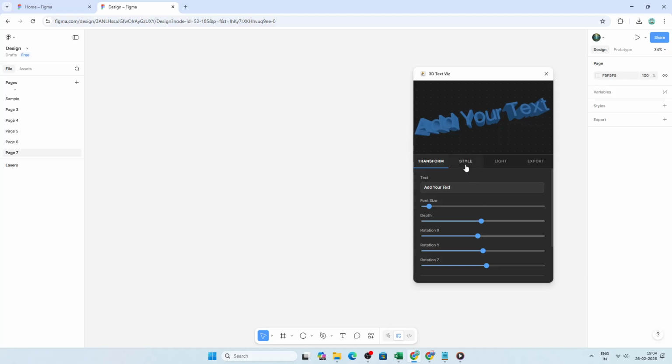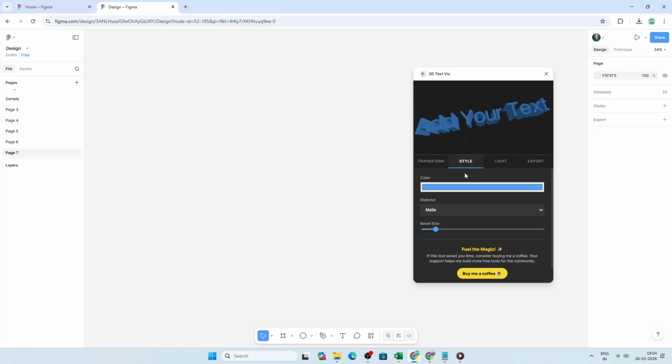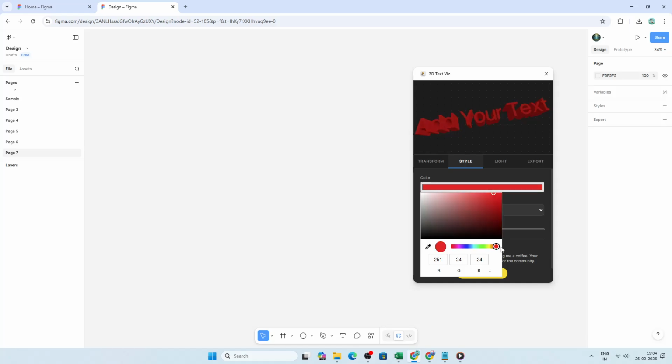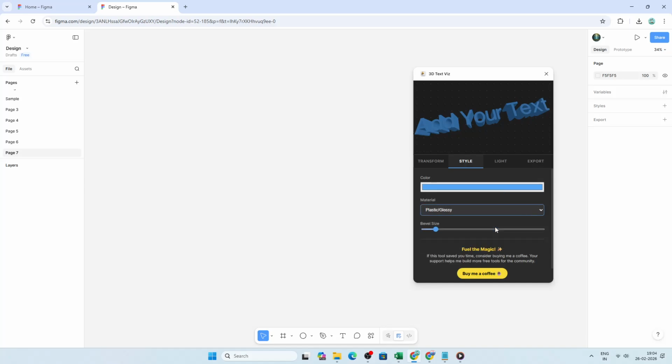Next, switch to the Style tab. This is where you set color and material. Color will define both the face and the body of your text, while material influences how light interacts with the surface. A glossy or metallic material will show brighter highlights and sharper reflections. A matte material will feel softer and more understated. Choose a combination that complements your design while keeping the text readable.